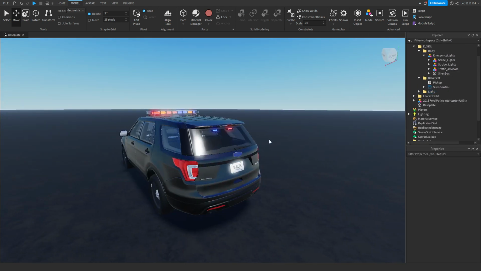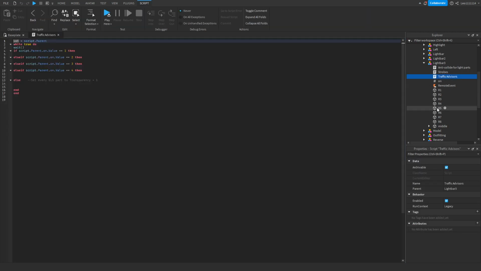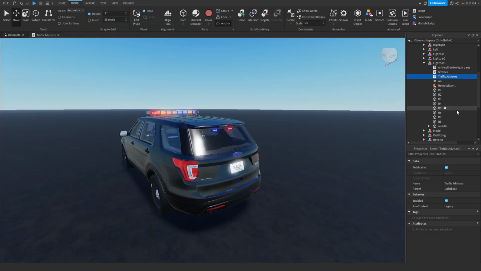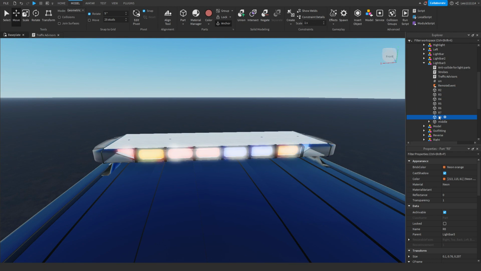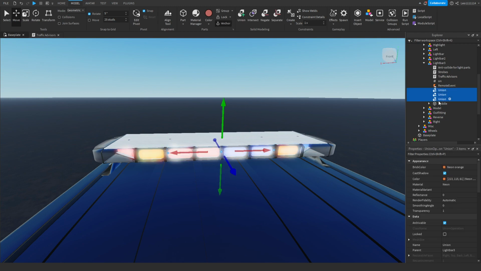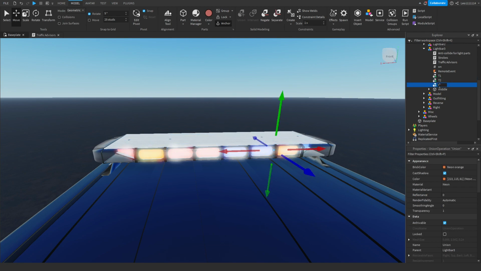So for this, I'm going to just use the system that I'm giving you guys, because obviously I'm not going to give you my current system. But yeah, so let's come in here. Light bar 3, traffic advisors. We have R1 to R8. So what I like to do is take them, and actually we don't even need R1 or R8. We don't need those. So I'm going to take these and just union them. Because with this kind of thing, we don't need a bunch of parts. We just need 3 simple parts. That's what we got here. So we're just going to name this here T1, T2, and T3.